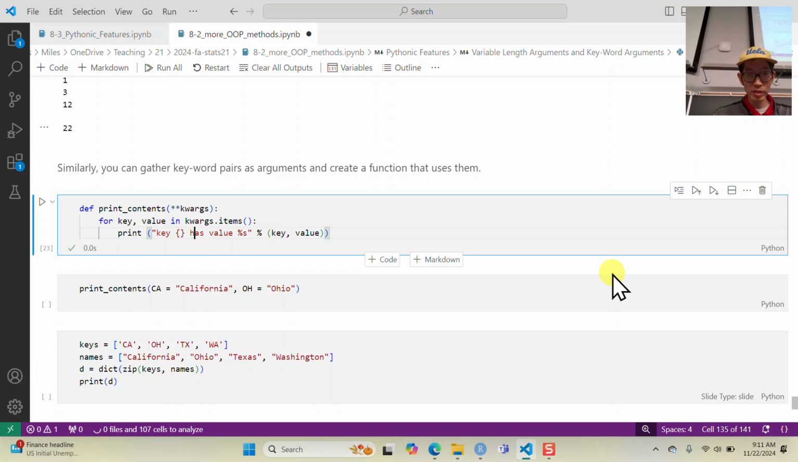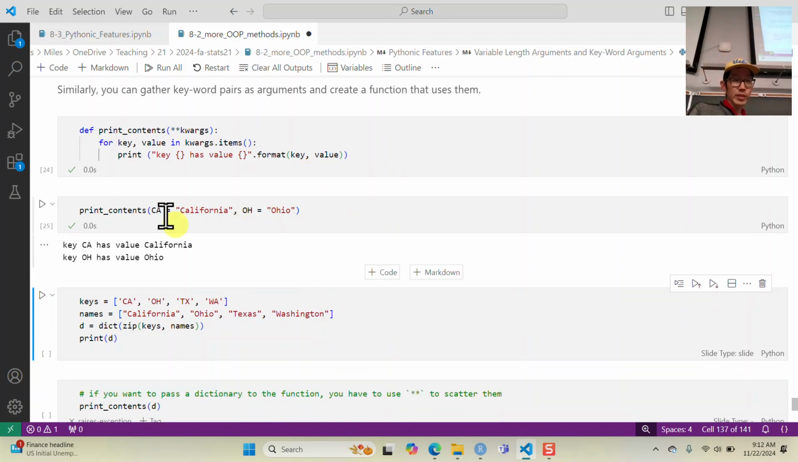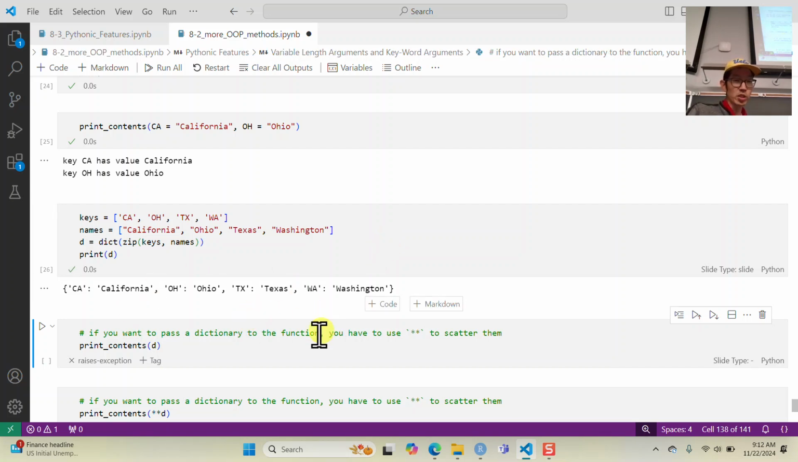I could do this: key has value this, and then I do dot format. So we put in our placeholders, and then we plug in the things. So we have CA is California, OH is Ohio. Those get gathered together. We can zip them together into a dictionary. So here I have CA, OH, TX, WA for California, Ohio, Texas, Washington, and this is what my dictionary looks like.